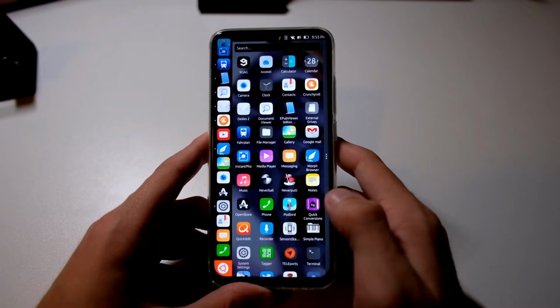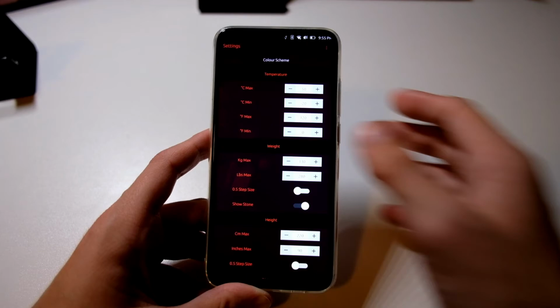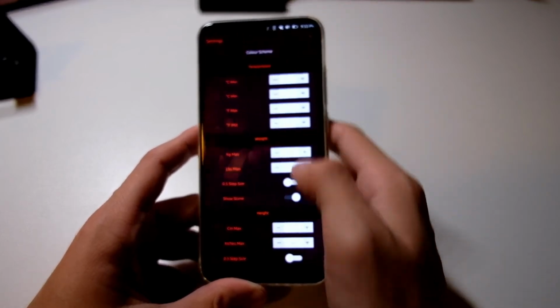Otherwise, I'm using Quick Conversions, which is a nice application. If I'm in settings for some reason here. How do I get back here?